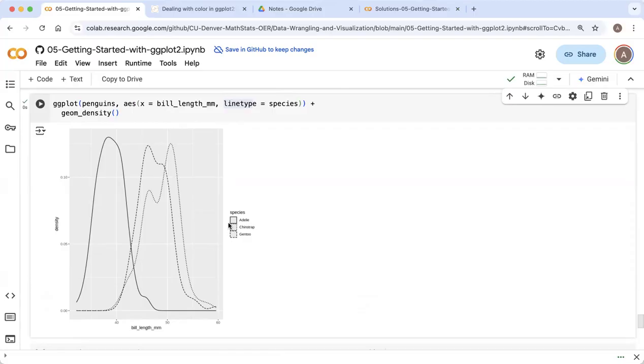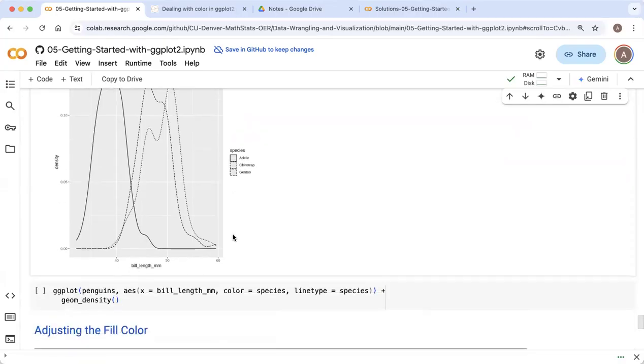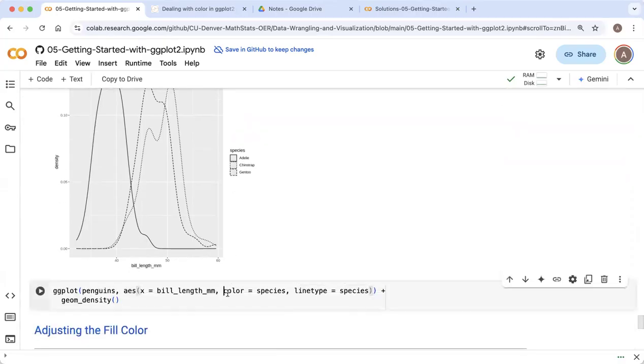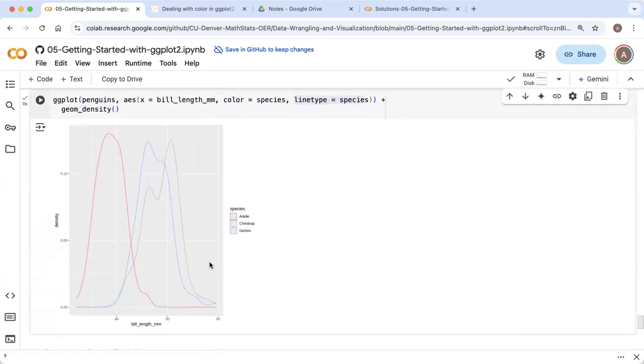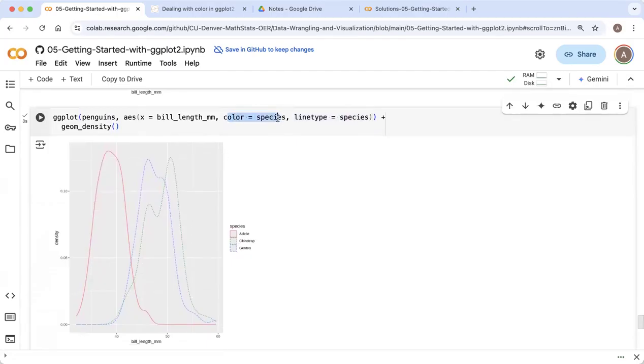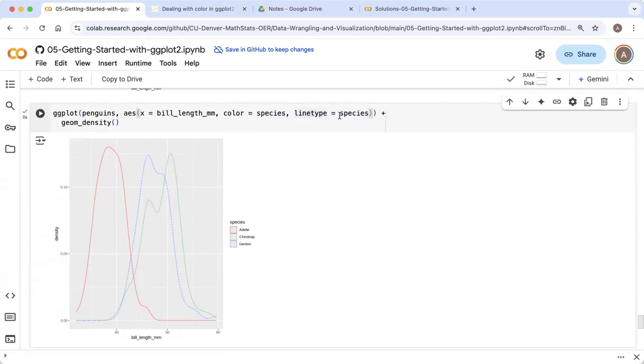And then it created a legend to say this one was solid, this one was dashed, and this one was dotted. Maybe that's not clear. Maybe you do want color for people that can see color, and for people that can't see color, you do want to give them some way of trying to differentiate that by using line type. So you very well could use color and line type both in the same plot like this. So now we've got color for species and line type for species, which is great.